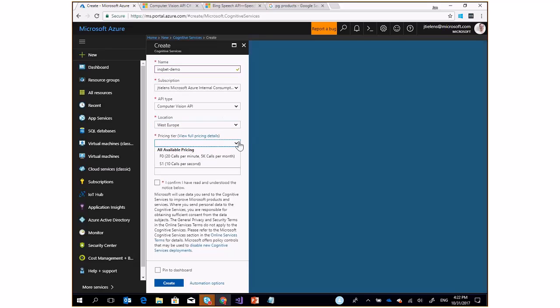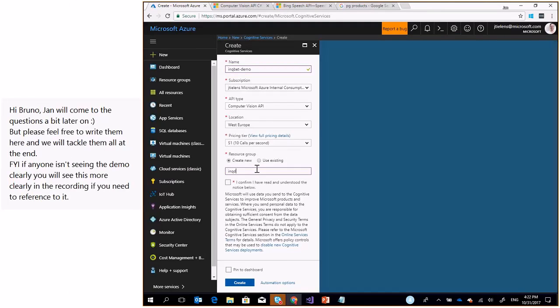Then quite important, you can select the pricing tier. For the Vision APIs, we've got two pricing tiers, either the free one, which is not going to cost you any money, gives you 5,000 calls per month for free, so 5,000 image recognitions for free, or you can go for the paying one. For my demo, let's go for the paying one. Let's put it in a resource group and click create.